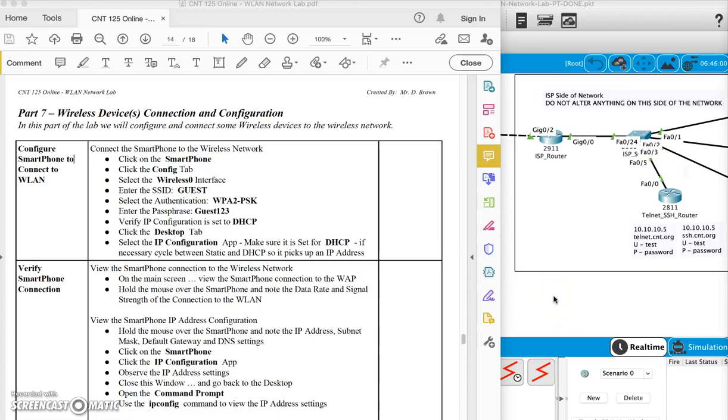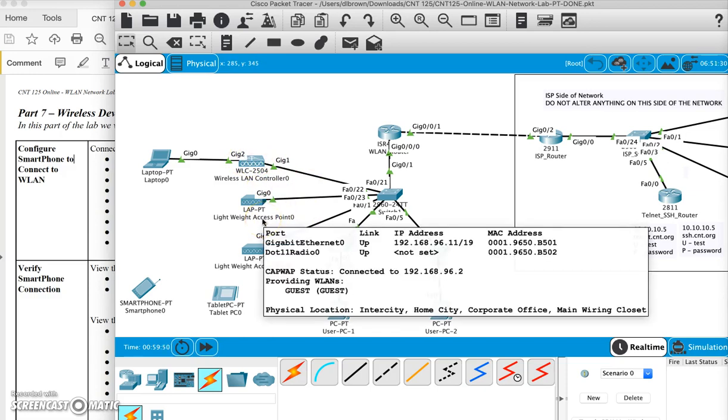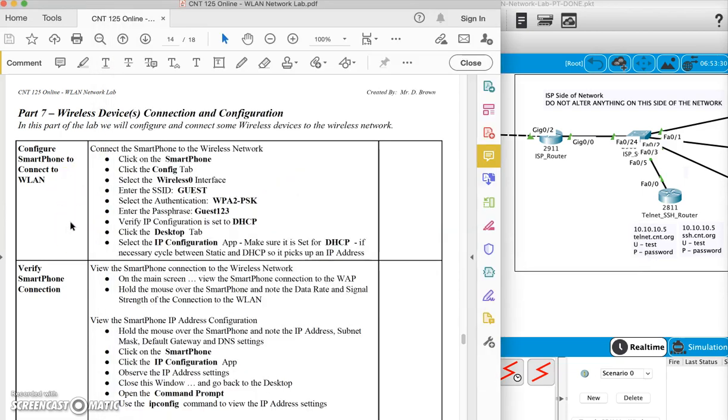CNT125. We're working on our wireless network lab. We just got done configuring the wireless controller and checking that the lightweight access points are communicating with the controller, getting an IP, and actually managing this guest network, and it is. So we're now going to connect up a couple wireless devices to our guest network, get them functioning and communicating in the network, and talking to the ISP.